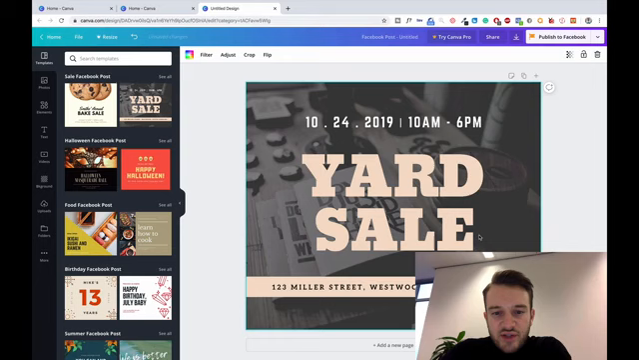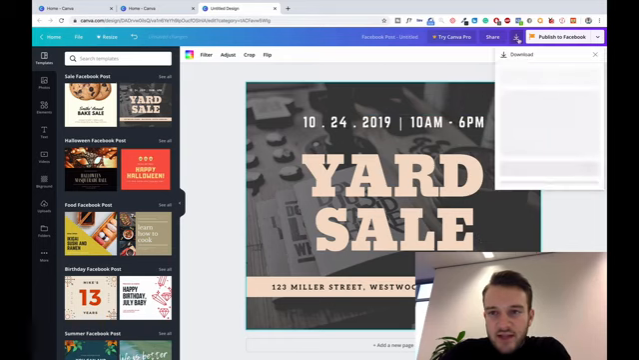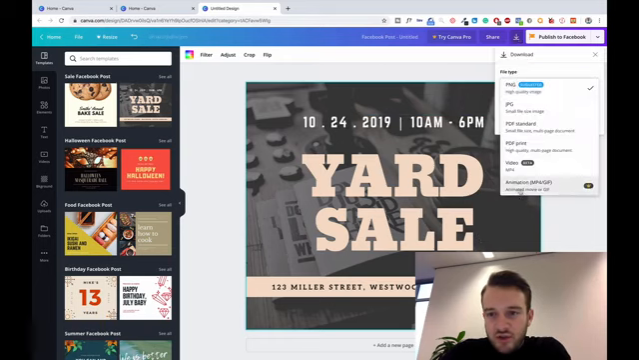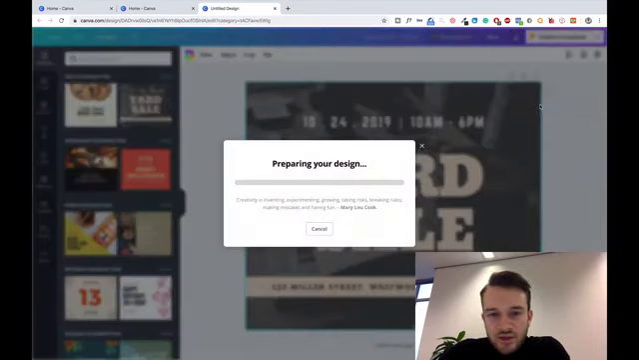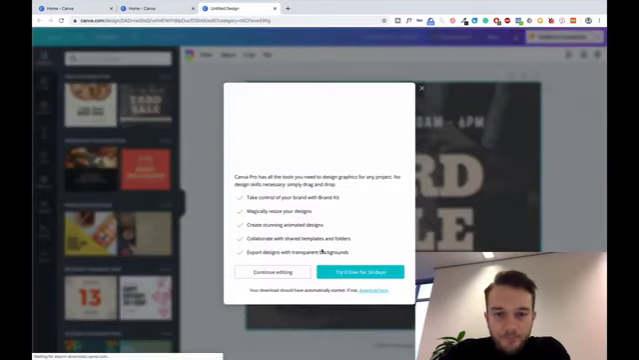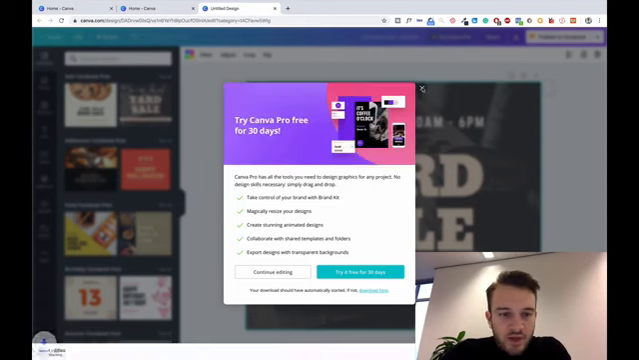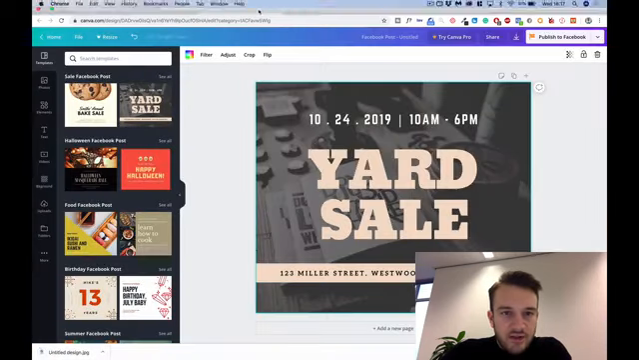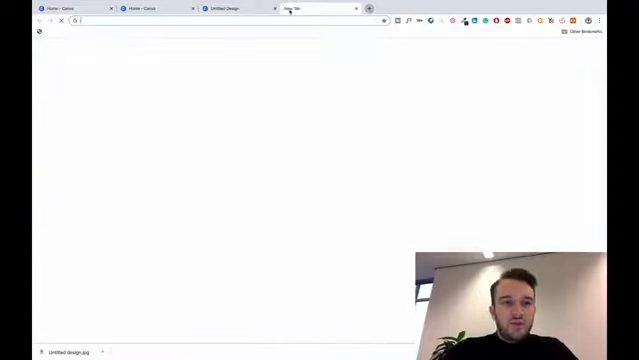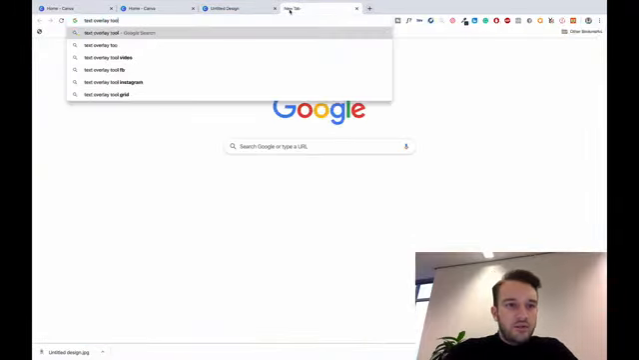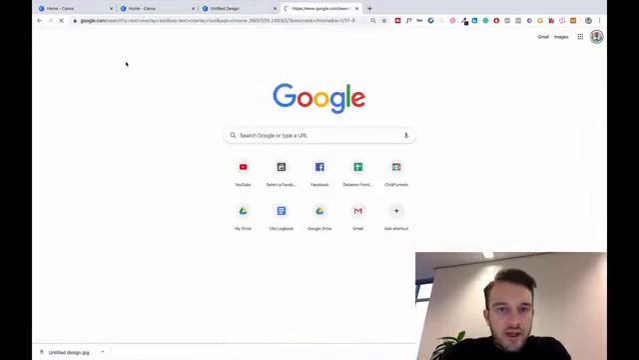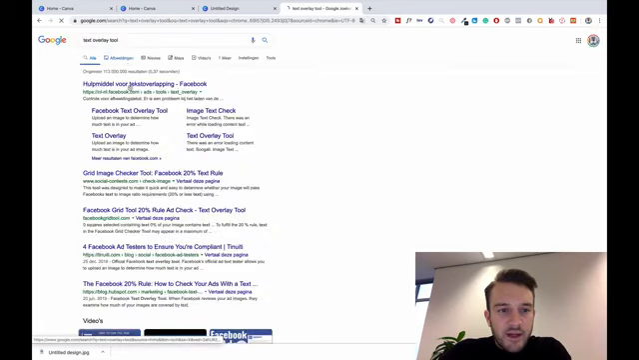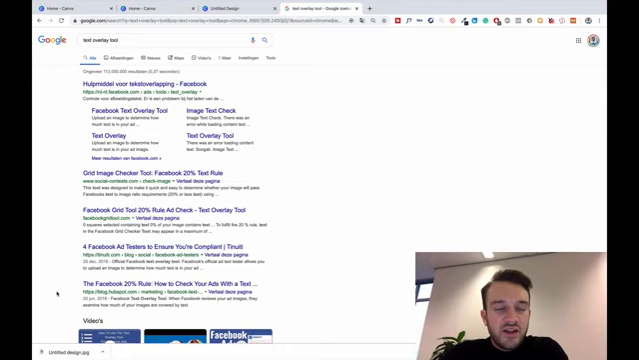Okay, so let's just say, hypothetically speaking, that is my design. Click on download. You've also got a choice in what format you want it. Let's just do JPEG, because it's nice and small. Preparing your design, that's fine. So basically what we can now do is, okay, it's saved as untitled design. What we can now do is go to text overlay tool, which is a Facebook tool, and we can basically see how much of the text, what percentage of the image contains text.